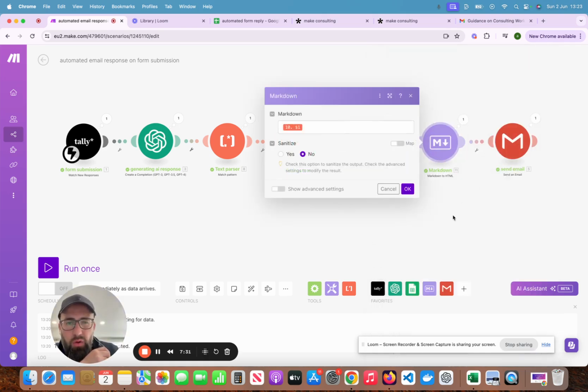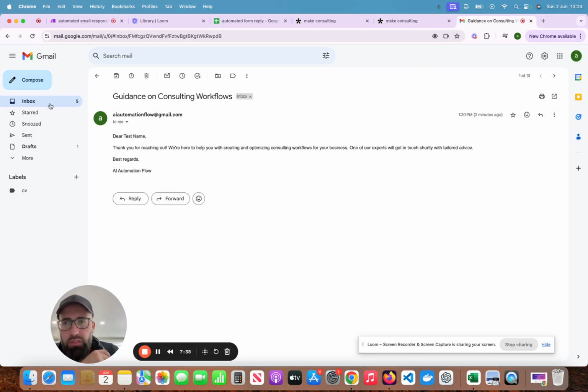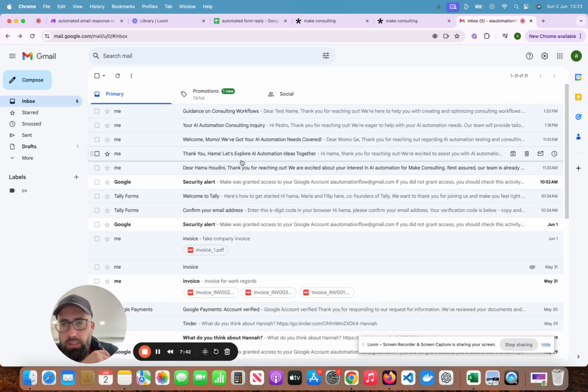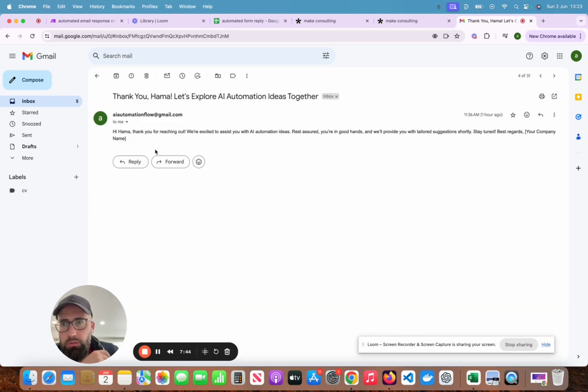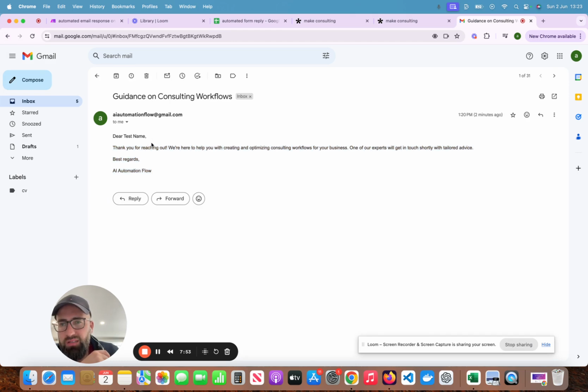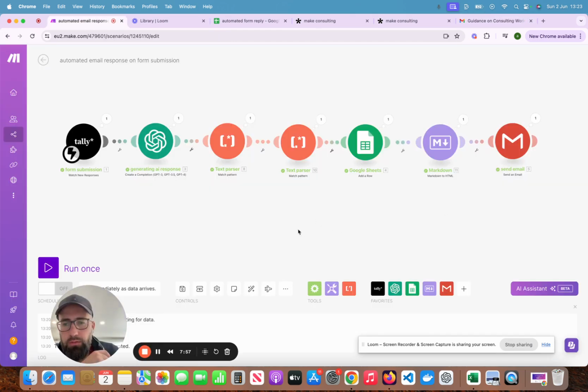Markdown just makes the whole email response a lot cleaner and easier to read. So if you didn't have the Markdown, the email response would look a bit like this, just like one whole sentence. So it's not very clean. This is what we want. We want spaces. And yeah, this is the workflow.